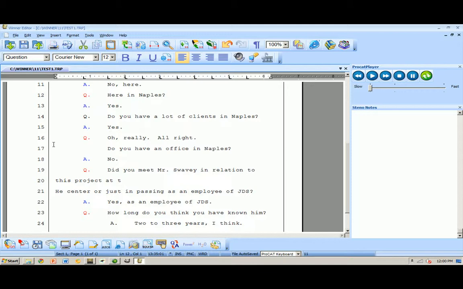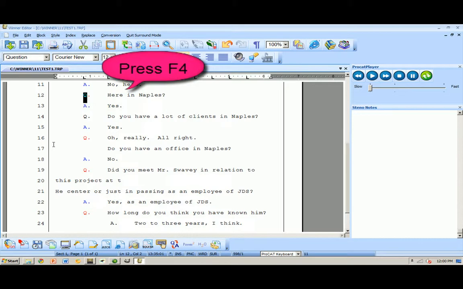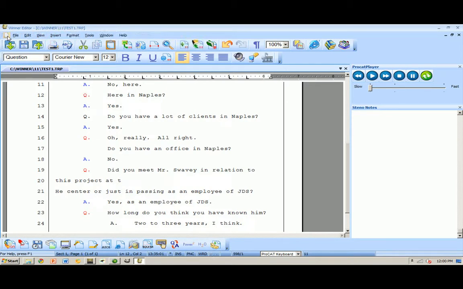And what you need to do now is once you're in the document, you're going to hit F4. That's going to start the highlighting process. And if you see here at the top, this is changed. I'm going to escape out so you can see. This is the normal format that you'll see. File, Edit, View, Insert, Format, Tools, Window, Help. Now, if I hit F4 to start highlighting, you'll see the changes to File, Edit, Block, Style, Index, Replace, Conversion, and quit surround mode.